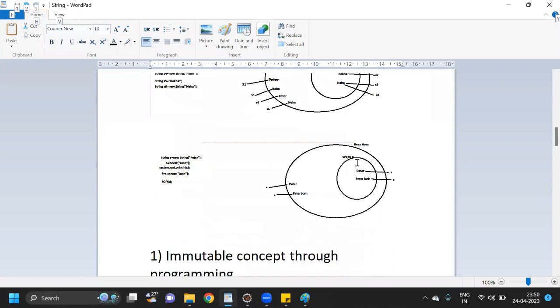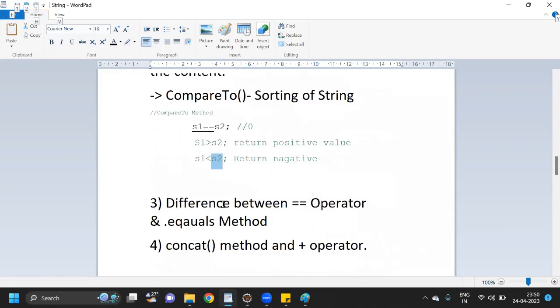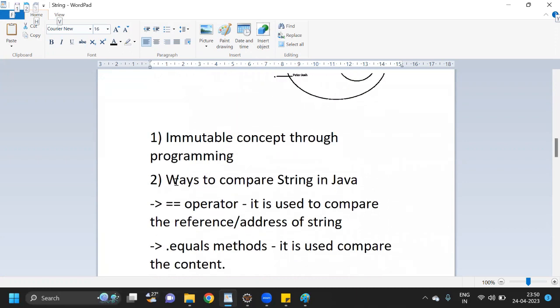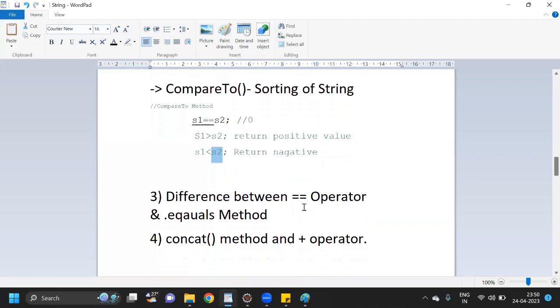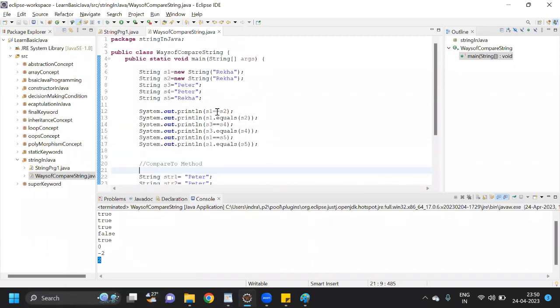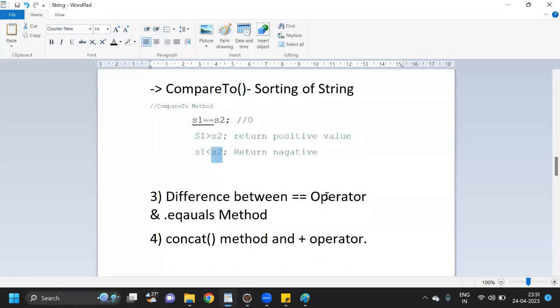So as of now, we have seen the immutable concept, how many ways there are to compare strings in Java, and the difference between the equal to operator and the dot equals method in this program. When we are printing with equal to, it was printing false. When we are checking content, it is printing true. So we have seen this as well, the difference between the equal to operator and the dot equals method.